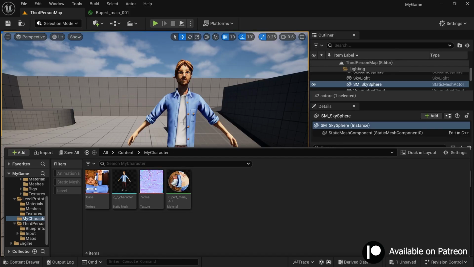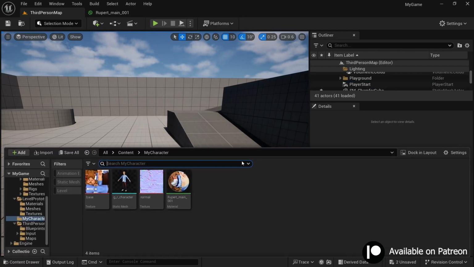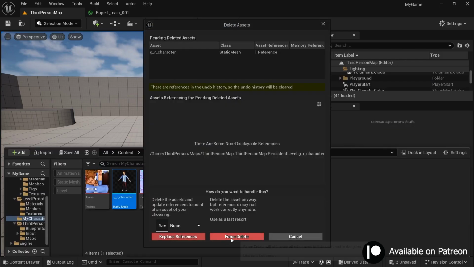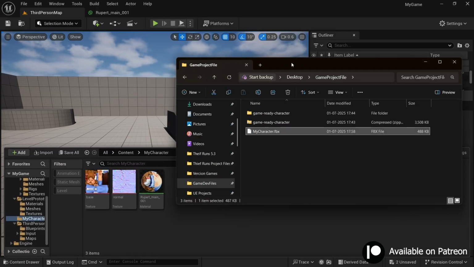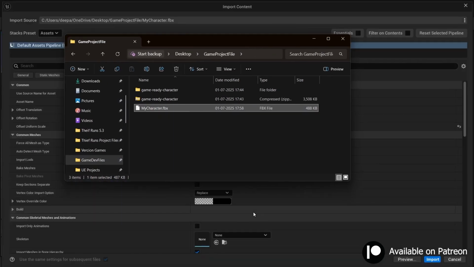And inside the engine, delete this character we imported before. Don't delete the textures or material. Now let's import this new my character FBX file.